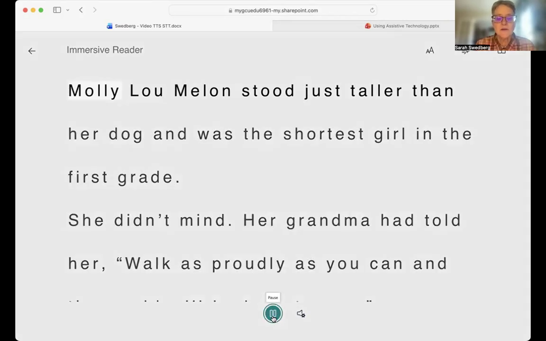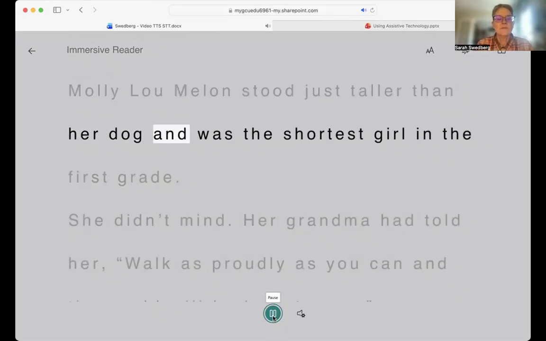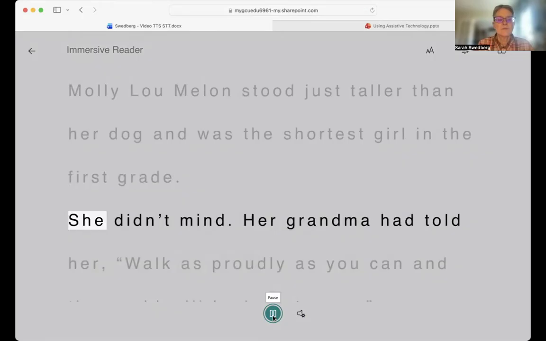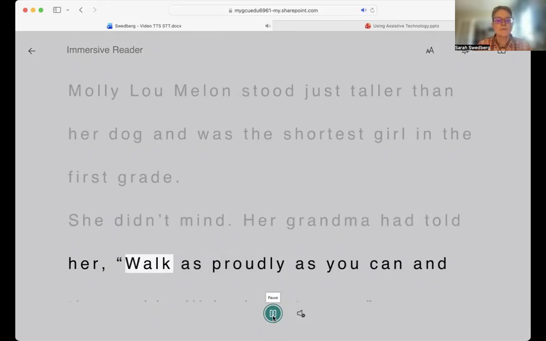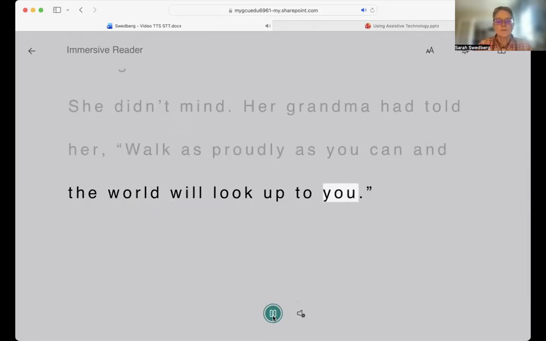Molly Lou Mellon stood just taller than her dog and was the shortest girl in the first grade. She didn't mind. Her grandma had told her, "Walk as proudly as you can and the world will look up to you."